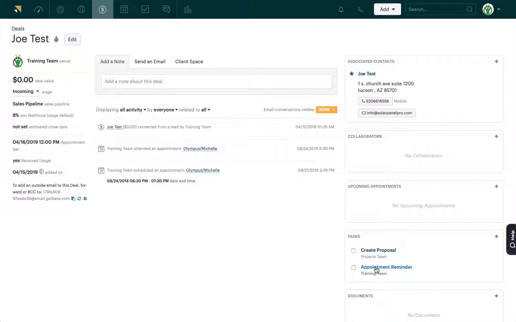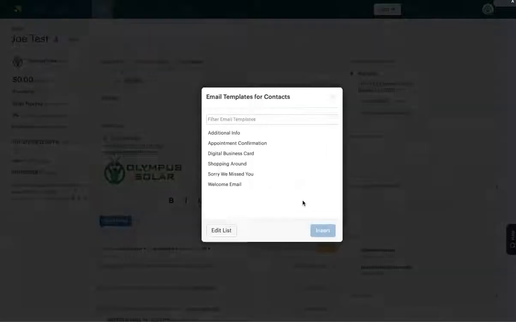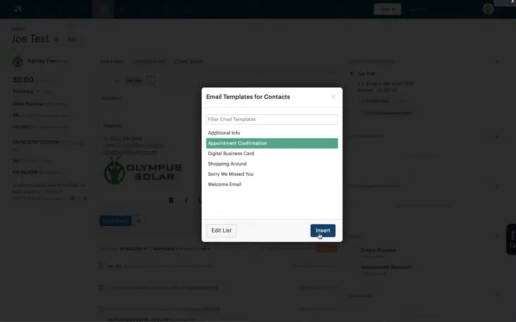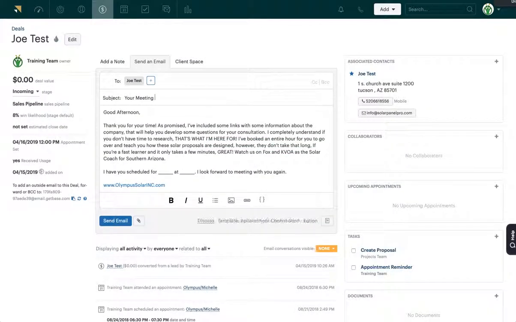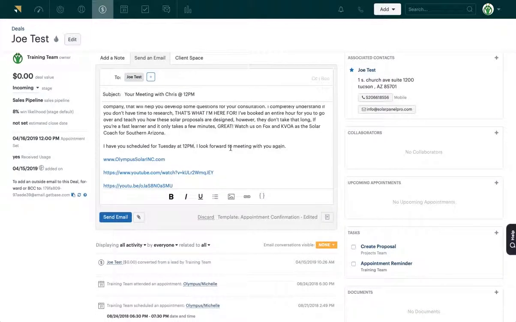You're going to email them their appointment reminder. And the way that you're going to do that is directly through here. Click on send an email. You're going to email templates, insert template, and appointment confirmation. Your meeting with Chris at 12 p.m. Tuesday at 12 p.m. We're going to look forward to meeting with you.